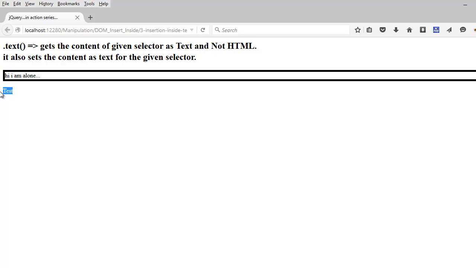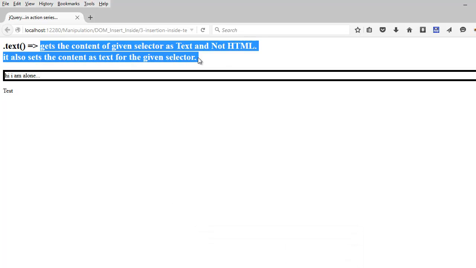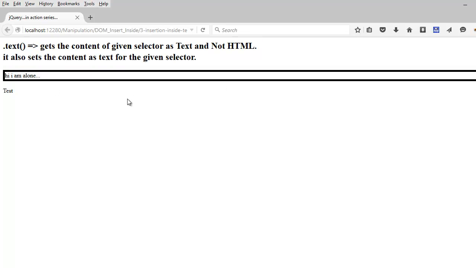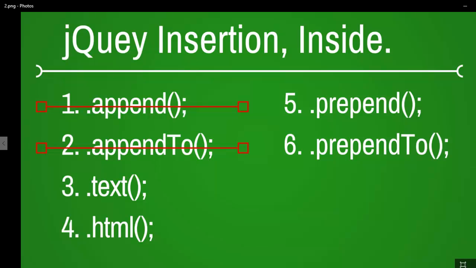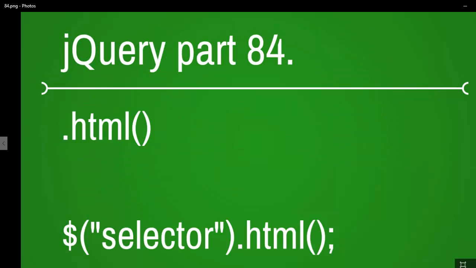So all I can do is get a text out and set a text, right? Not the HTML. So that's the text function, which is pretty easy. We are done with that. Up next we are going to look at the HTML function. Again, it's pretty simple, so I hope to see you there.